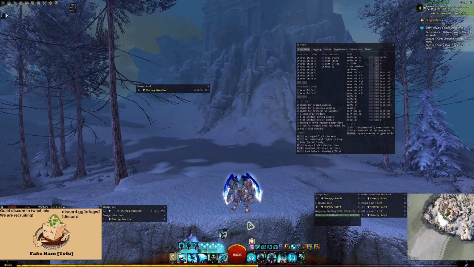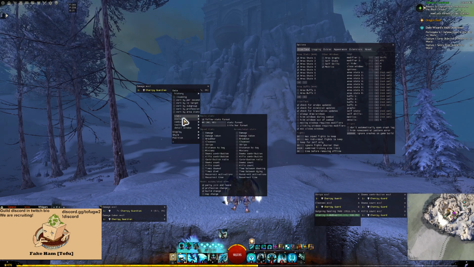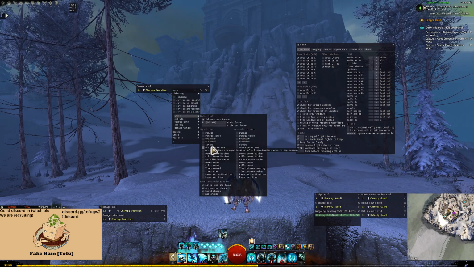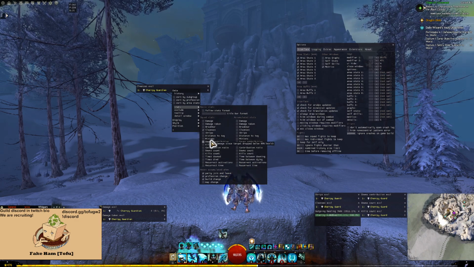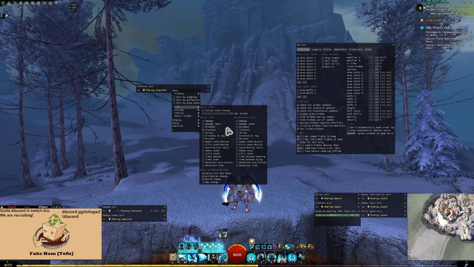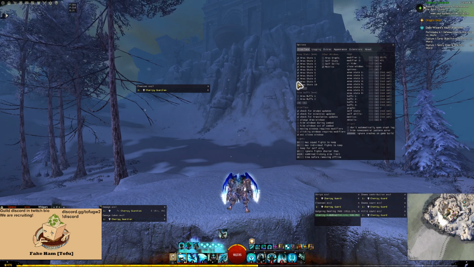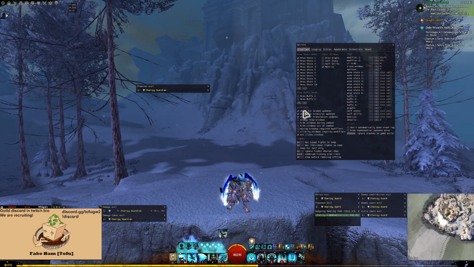Now to get all these tables, you right click on the window, you go to stats, and over here you can select. So let's say I want cleanses, I'll just click on cleanses, and that's all. So to make more windows, you can just press the plus button here to create more windows. I already have mine set up, so I won't create any more.